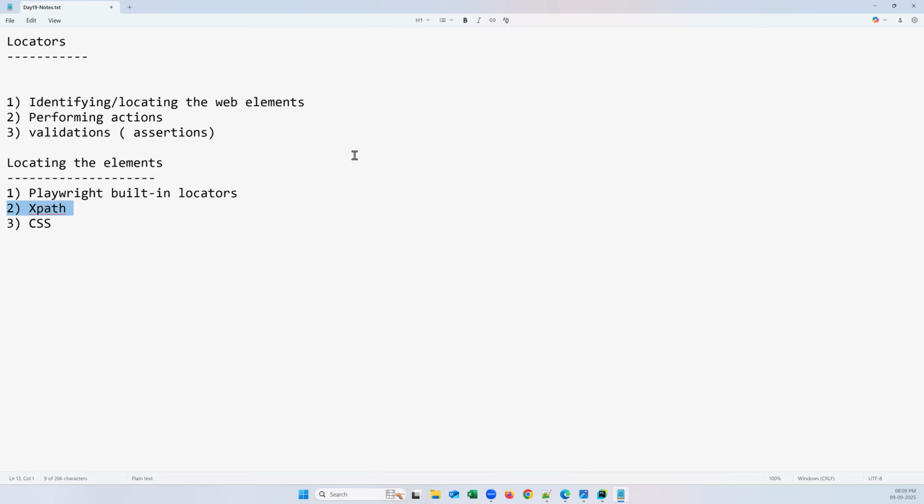So XPath comes into the next level. We will give low priority, low importance to XPath, especially in Playwright. Most of the time we will prefer CSS. Either we go for Playwright built-in locators or we can use CSS. We will discuss all these types of locators in multiple sessions.